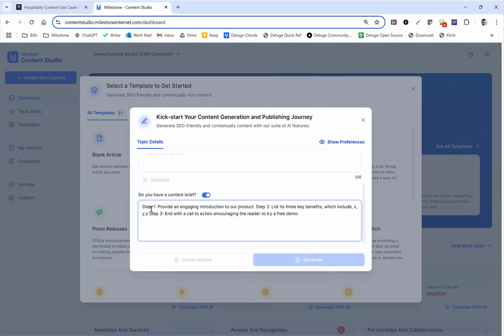Breaking the prompt into steps like this can sometimes have a really great impact on that final content, especially if you want things to be laid out in a certain way that's going to reflect the user journey or reader journey that you want to have.